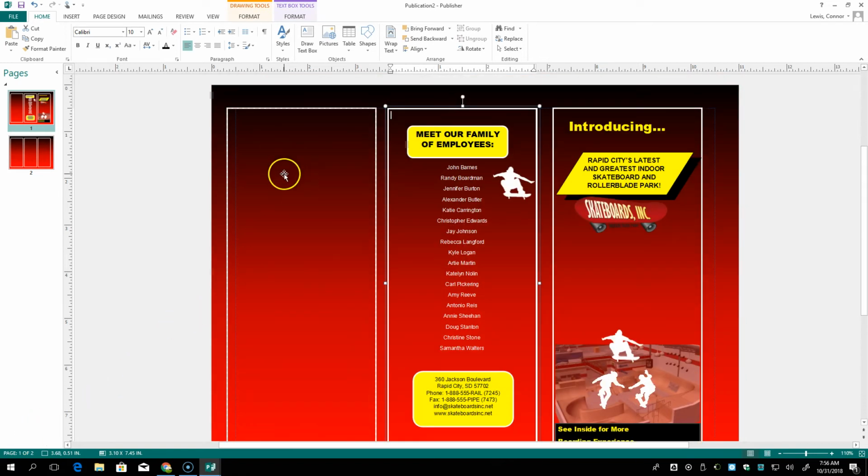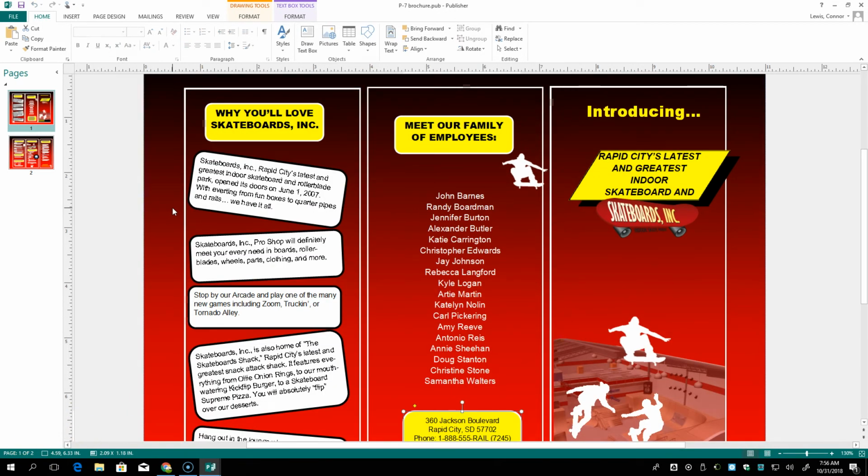Next, insert 6 rounded rectangles into the third rectangle in our brochure. After you have inserted the 6 rounded rectangles, format the first rectangle to have a standard yellow fill with a white outline, and then change the other 5 rounded rectangles to have a white fill with a black outline.